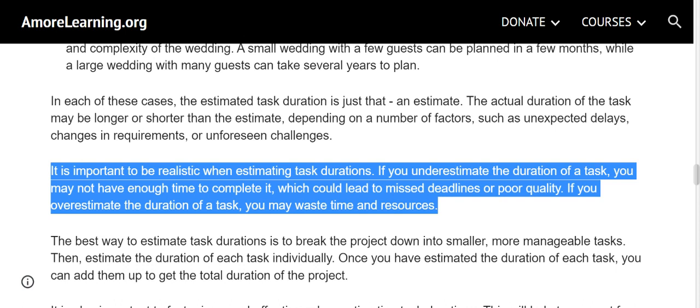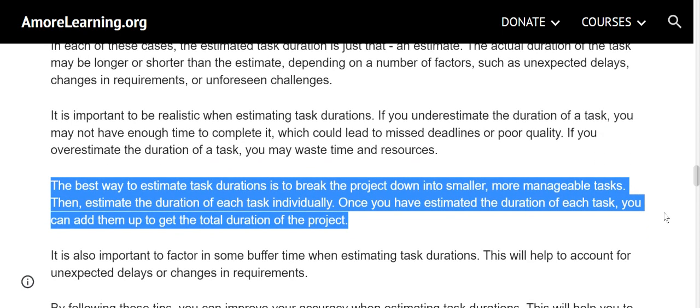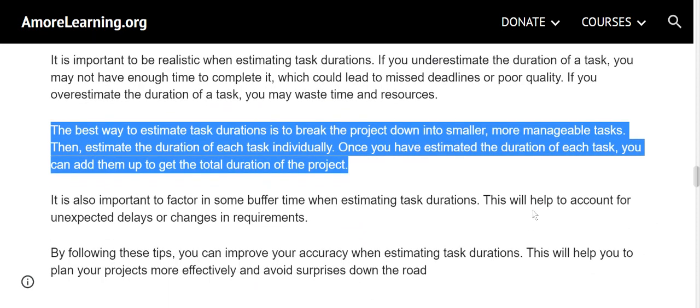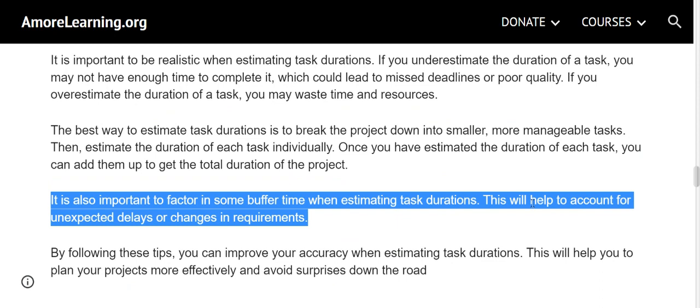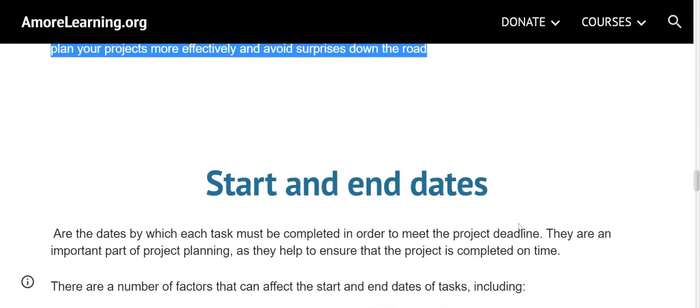The best way to estimate task durations is to break the project down into smaller, more manageable tasks. Then, estimate the duration of each task individually. Once you have estimated the duration of each task, you can add them up to get the total duration of the project. It is also important to factor in some buffer time when estimating task durations. This will help to account for unexpected delays or changes in requirements. By following these tips, you can improve your accuracy when estimating task durations. This will help you to plan your projects more effectively and avoid surprises down the road.